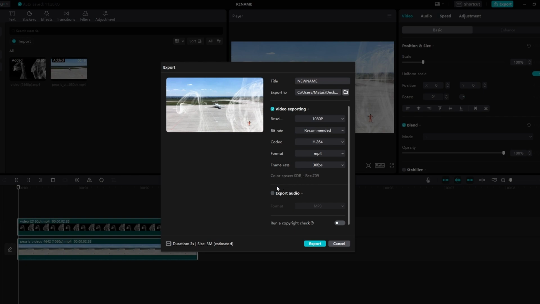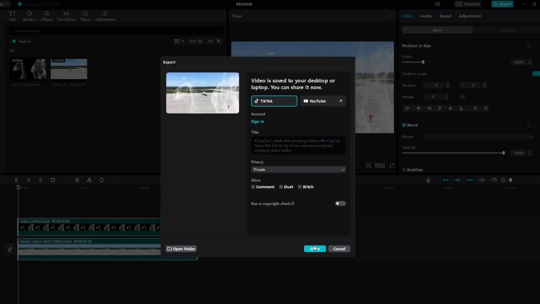Ensure that export audio is checked to include audio in your exported video. Now click on the Export button to initiate the export process. Depending on your video length and file size, the export may take some time. Once the export is complete, the video will be in your selected destination folder. And that's it! You have successfully exported your video using CapCut.